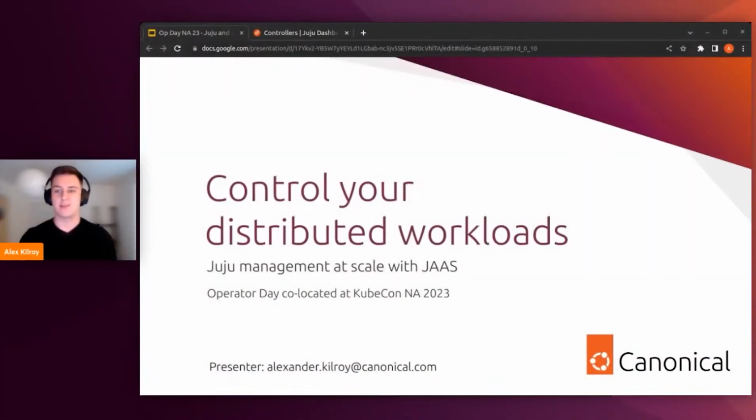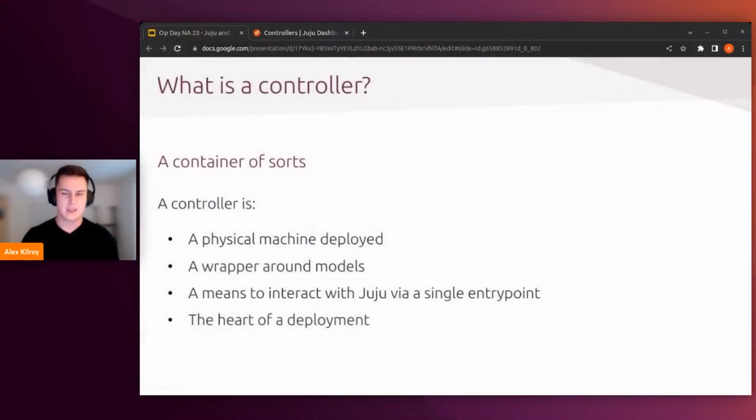I'd just like to have a short, brief introduction into controlling your distributed workloads through JAAS. Moving on to the first slide. I thought it'd be good to start with what is a controller. A controller is a container of sorts, a physical machine, and essentially a wrapper around all of your Juju estate that's deployed through this controller.